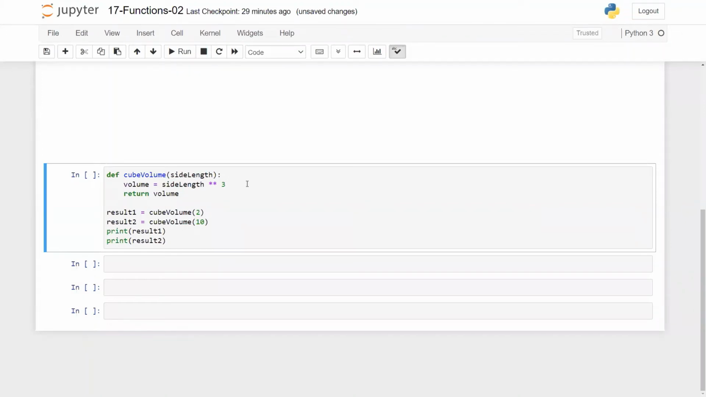So you remember this example from the last video where we define a function to calculate the volume of a cube and we use it twice. Here basically we are calling cube volume with argument 2 to calculate the result of a volume with side length equal to 2 and a second time with side length equal to 10.